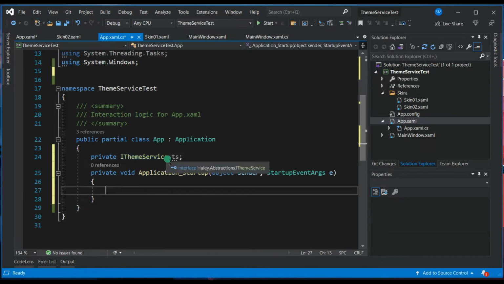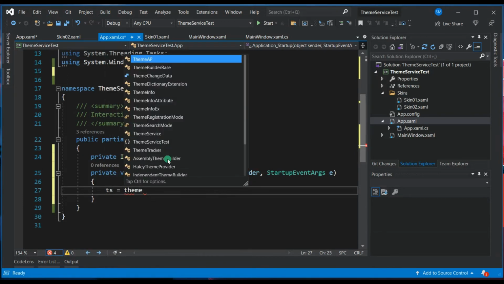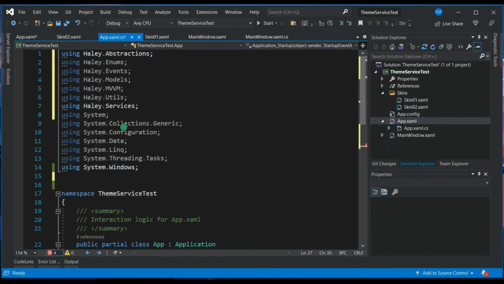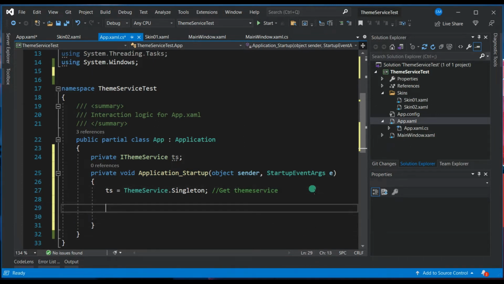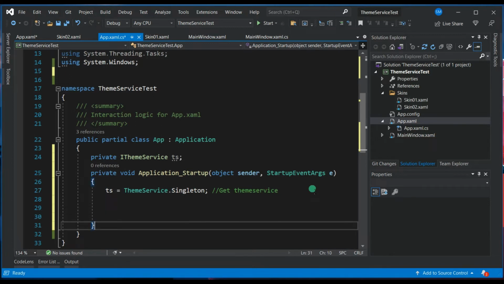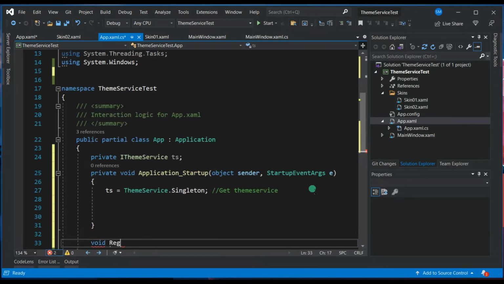So how do you resolve it? If you're using dependency injection, you can register and resolve, but here I will directly call it as theme service. This theme service is coming from Haley.services, ThemeService.Singleton. So it's not a method, it's an object. So the singleton is my theme service. So get theme service. Okay, after that let me add a method and call it register.